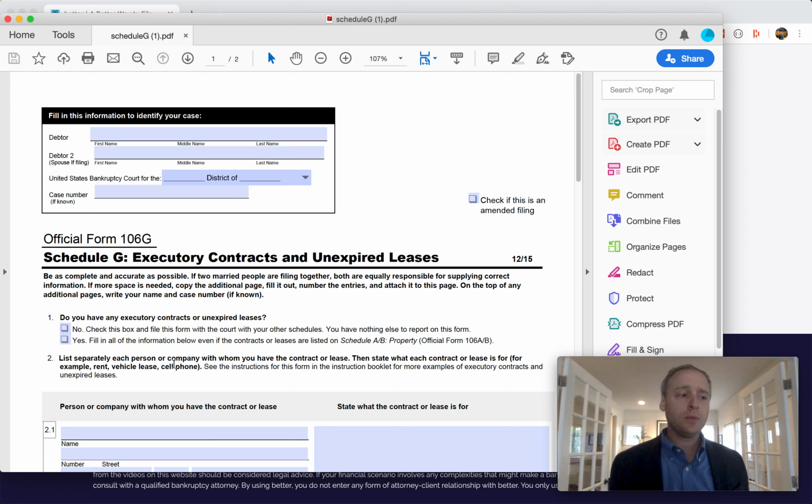And so, the first question is, do you have any executory contracts or unexpired leases? In Ashley's case, she selected no. She doesn't have either of those things. And so that makes this form, again, for her really easy to fill out.